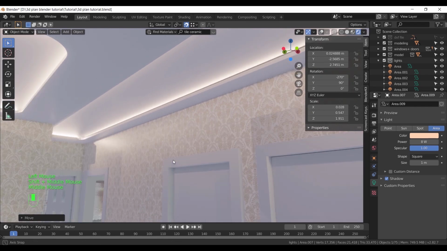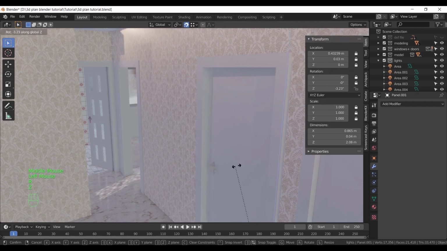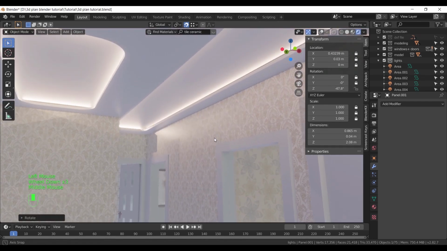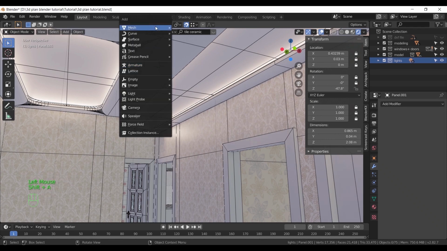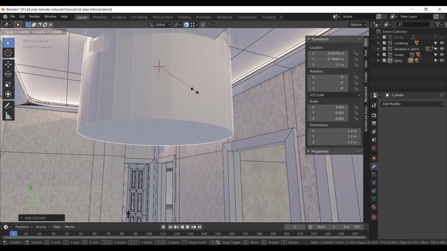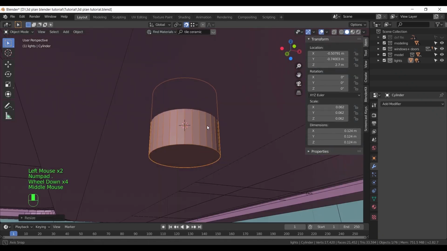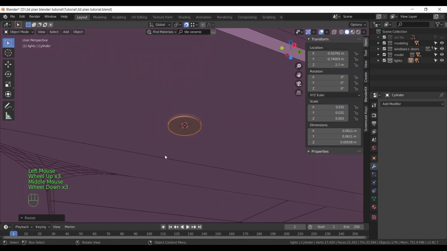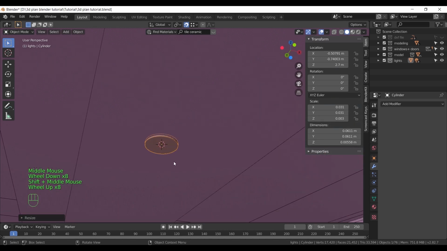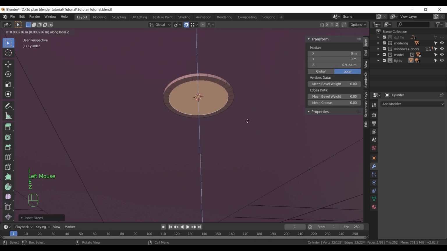Don't worry about the lights and shadows flickering in the viewport. The final render will remove that. We also need some spotlights in the ceiling. First, I will make a simple spot model. From Add, place a cylinder here, then scale it down to fit a spot size. Then, with Insert and Extrude commands, we can make a simple shape out of it.